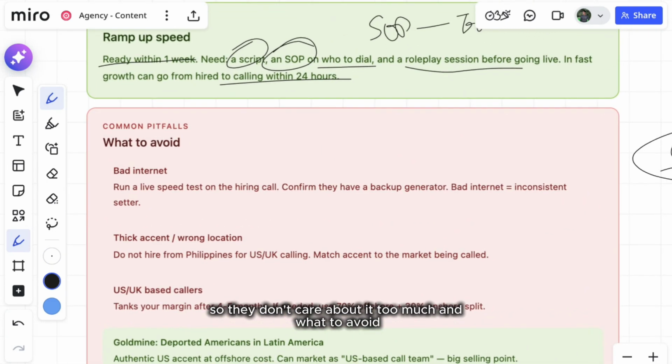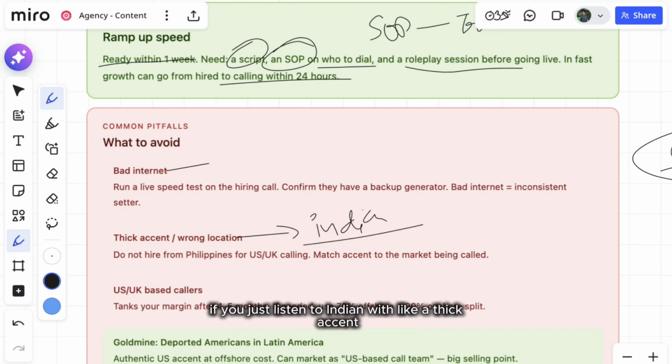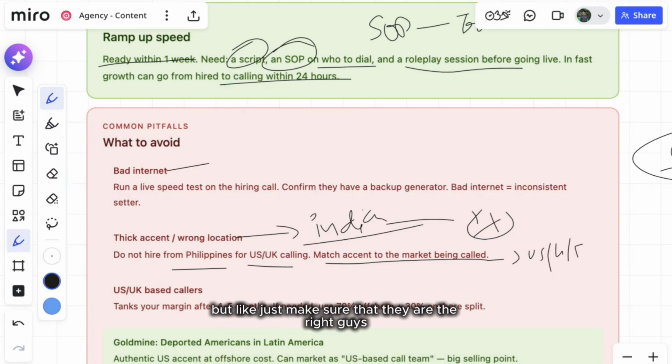What to avoid, first of all, is bad internet and a thick accent. I'm Indian too, but if you listen to an Indian with a thick accent, they don't get you booked appointments. I know this. Do not hire from the Philippines for US or UK markets. Match the accent to the market. You can completely hire from the US or UK, but make sure they're the right people. You have to do mocks and all that stuff.